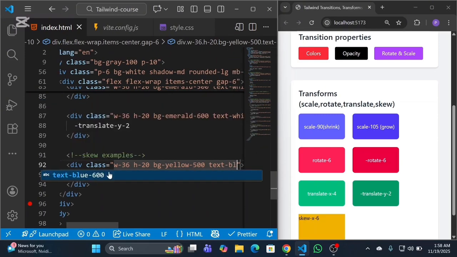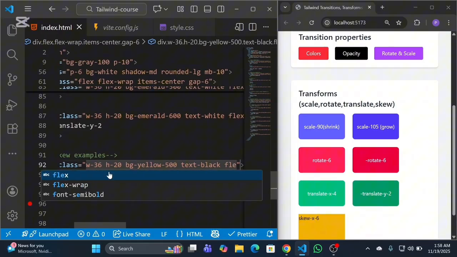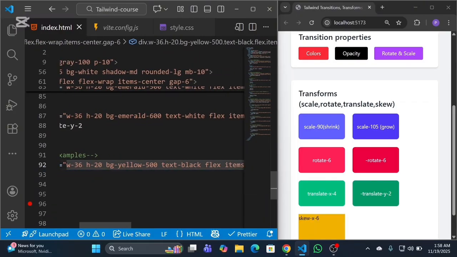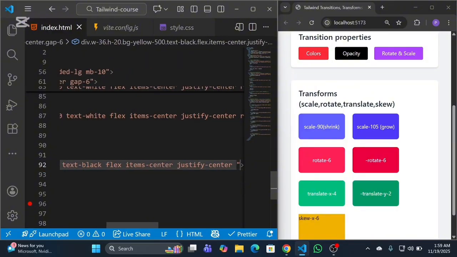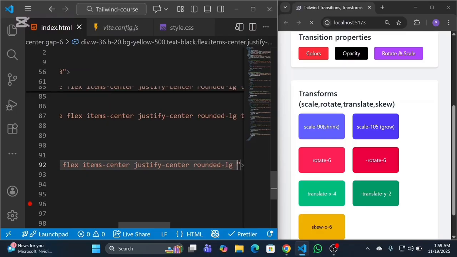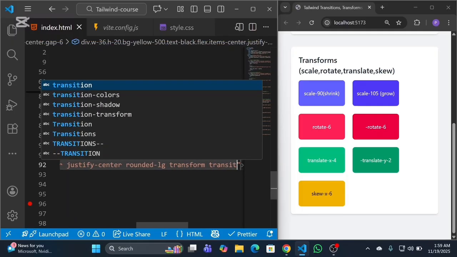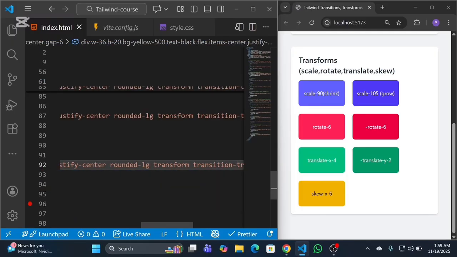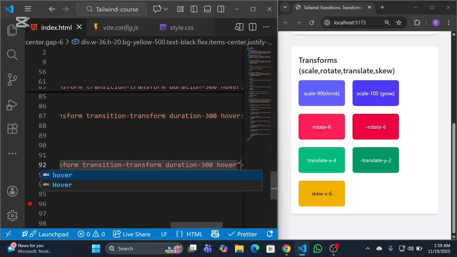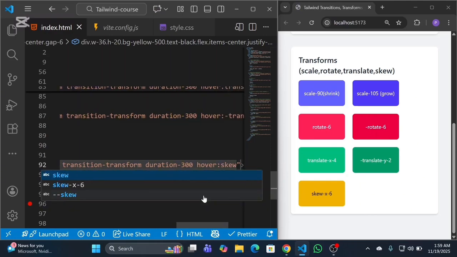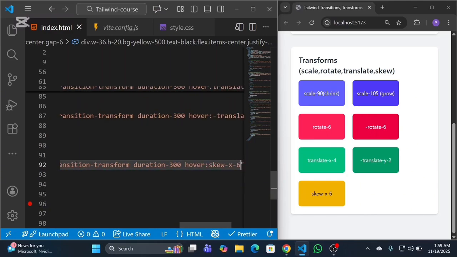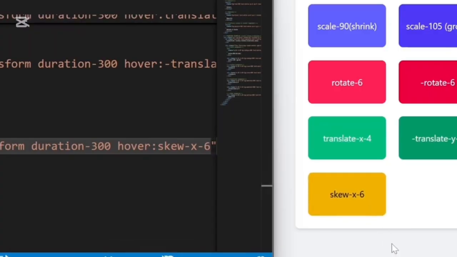Great. So the next thing we need to do is just to call the flex here, so we can center horizontally and vertically. So vertically, item center, horizontally, justify center, and we'll give it some rounded corners with the rounded LG. Okay, so next thing to do is to call the transform. Alright, so we'll call our transforms here, and we'll call the transition transform. Okay, to enable our transform. Then we're just going to give the duration of 300 and call the hover here. So here we are going to call the screw x6. So this is it. Let me hover on it and you see how it screws it horizontally. Great. Screws it horizontally again, screws it horizontally, screws it again.